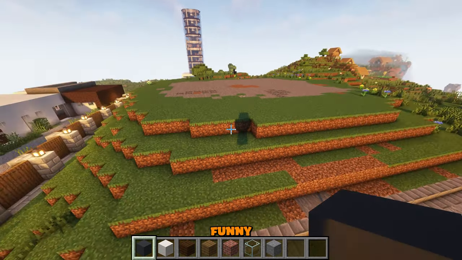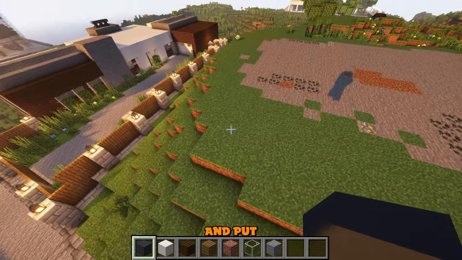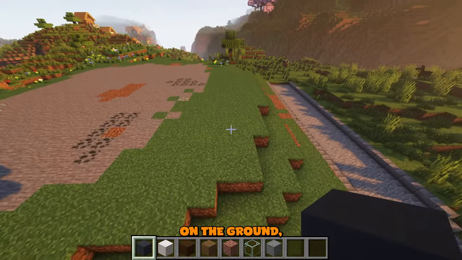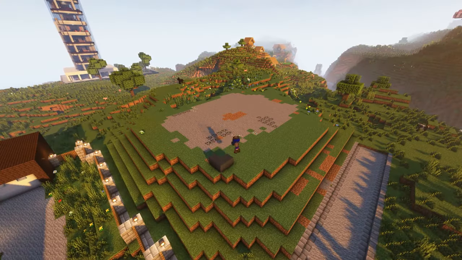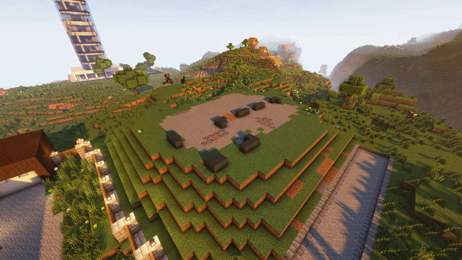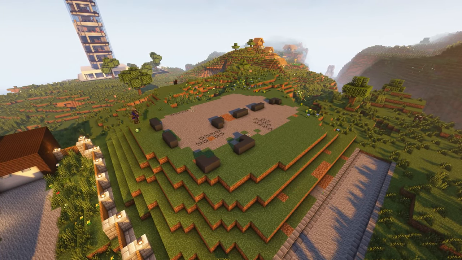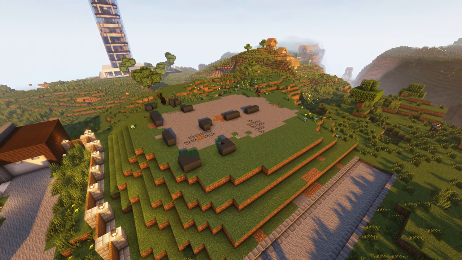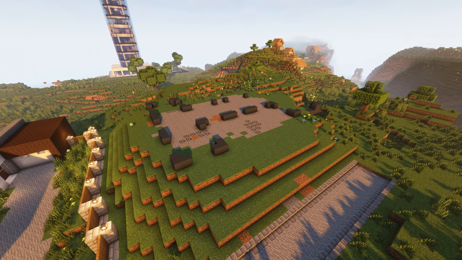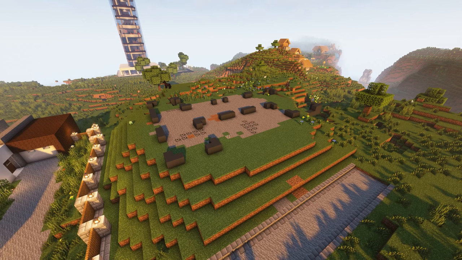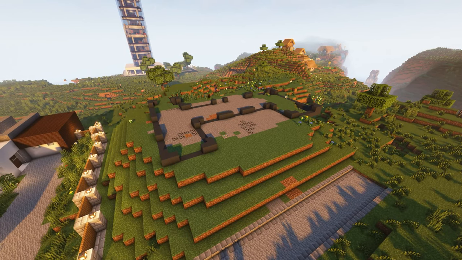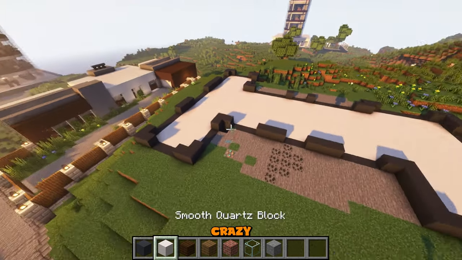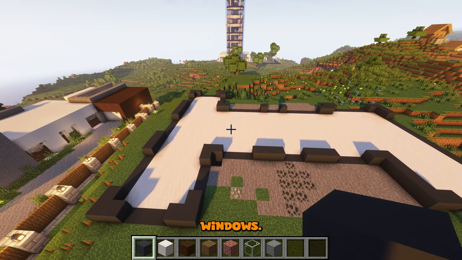Now, because the land is shaped funny like this, I'm gonna go ahead and put the outer lines of the house down on the ground so that I have an idea of what I'm going for. Now that I have the house built out on a floor level, I'm going to do something crazy and build up the shapes of the house without any windows.